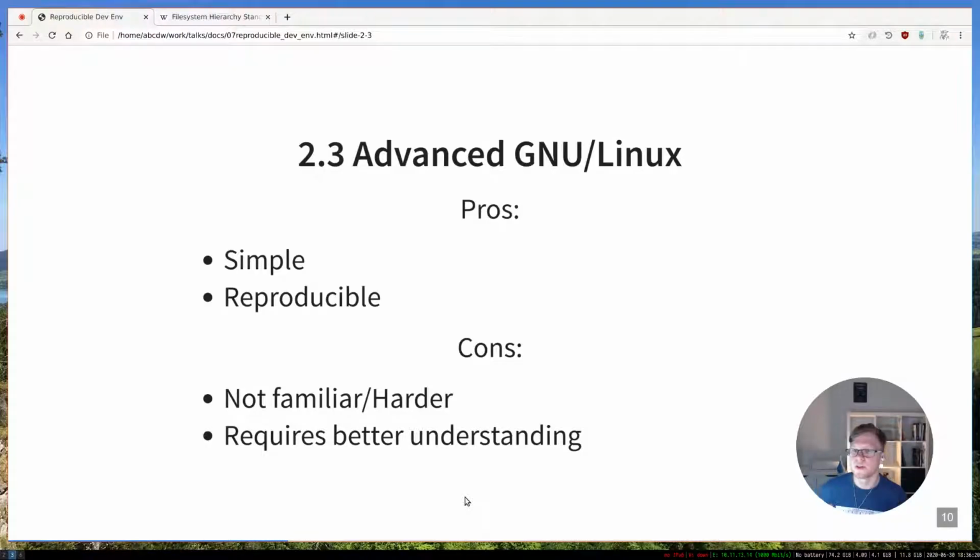The advantage of such advanced GNU Linux distributions is that they are very simple. The idea is pretty straightforward. You have a whole operating system placed in one separate directory and you change the link to this operating system in some place in your file system hierarchy. It gives you a very good benefit in terms of reliability.